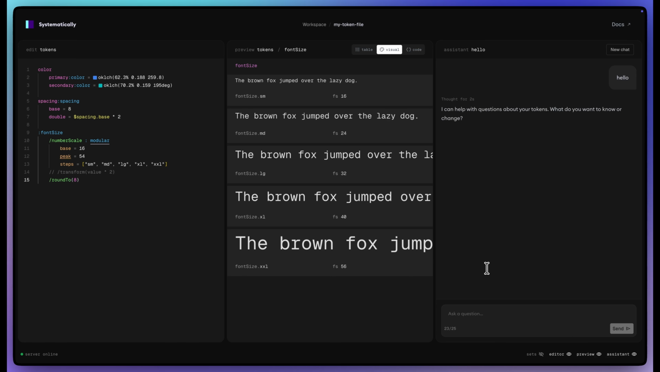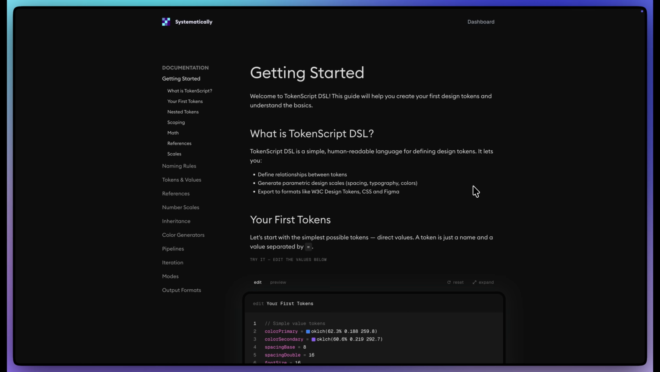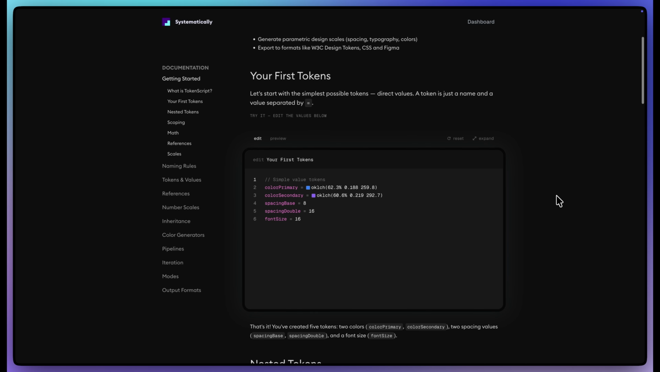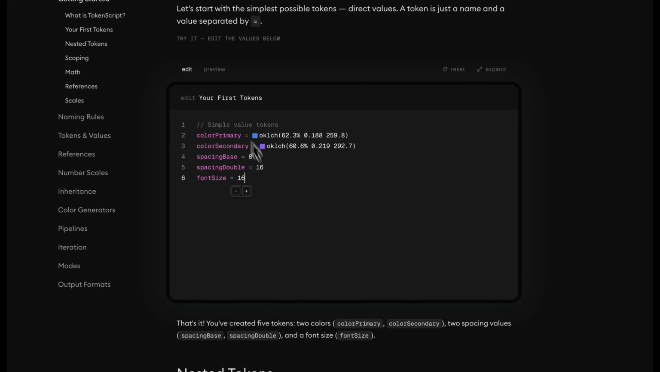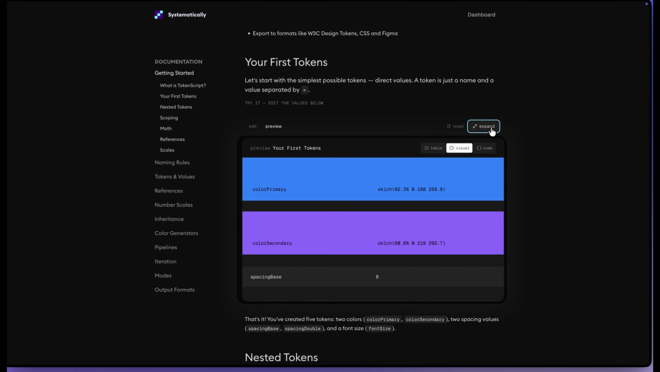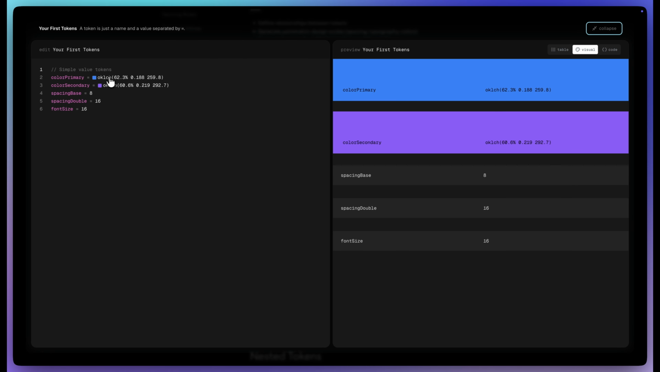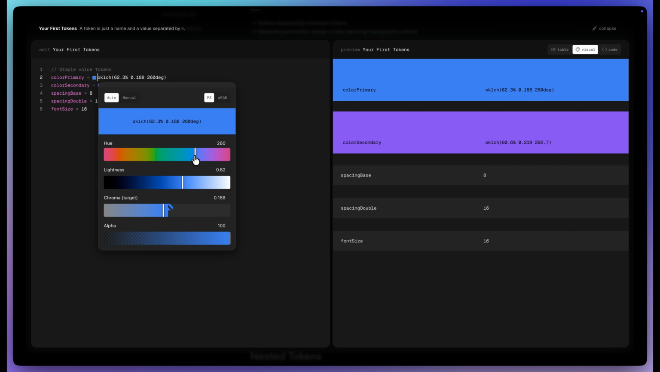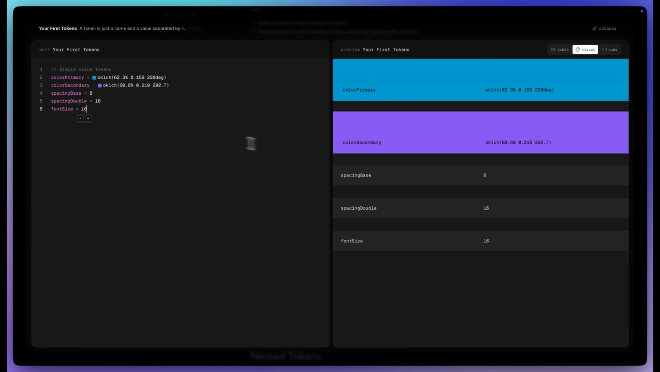And then there's the documentation. Let's click the docs link up here. This is really comprehensive and interactive. Every code example is live. You can toggle between the editor and preview. Expand them to see more detail. Everything works exactly like the main editor. It's a great way to learn.